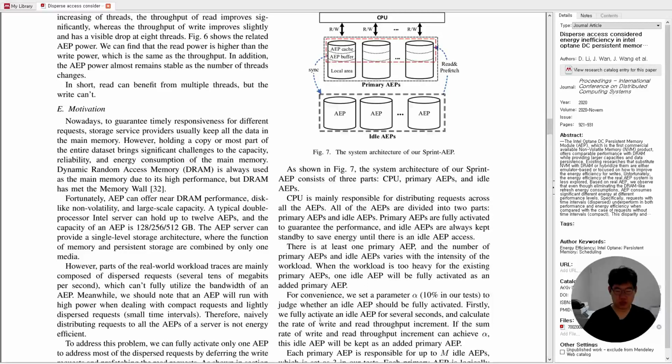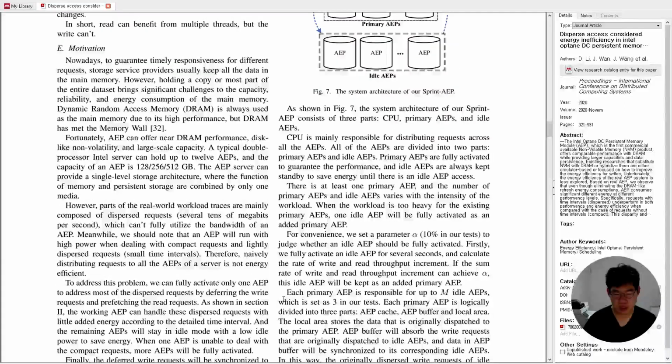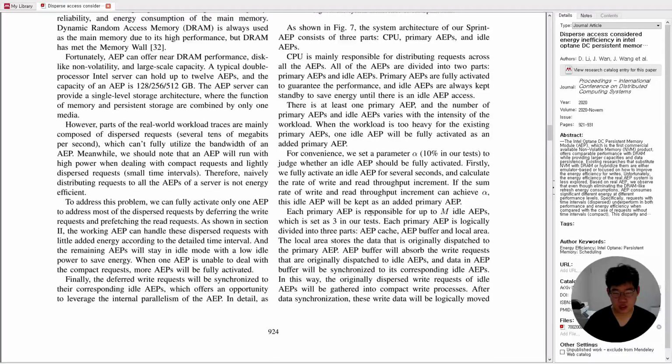Firstly, we fully activate an idle AP for several seconds and calculate the rate of write and read throughput increment. If the sum rate of the write and read throughput increase can achieve alpha, this idle AP will be kept as an added primary AP. Each primary AP is responsible for up to m idle APs, which is set as 3 in our test.